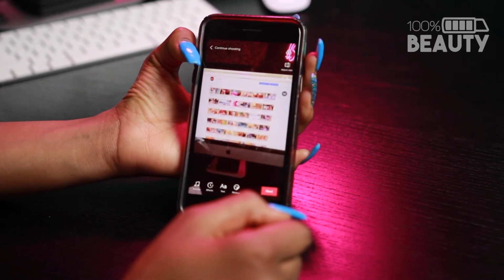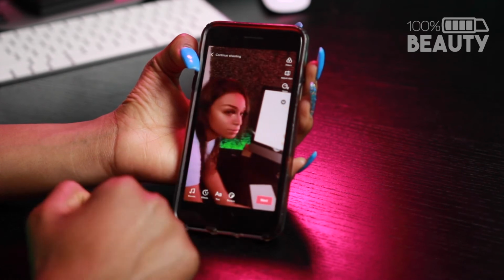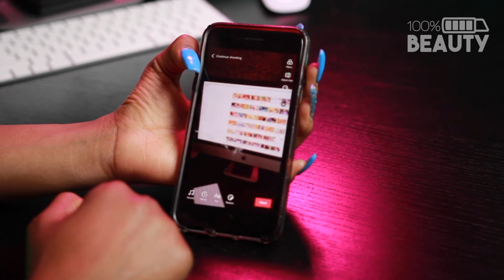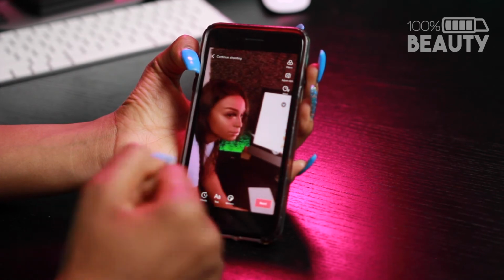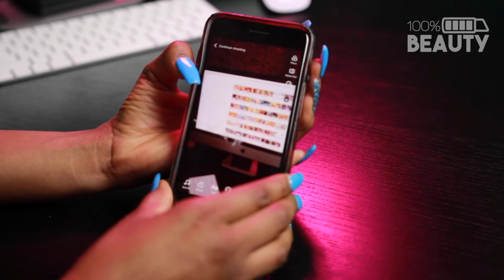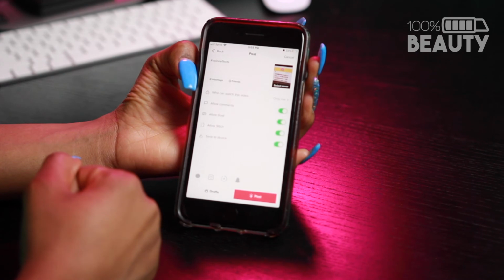And there you go. Y'all have voice effects. So you could change your voice. And there you have it, y'all. It's as simple as that. So you can pick any one that you want, and all you got to do is click next, and now you're ready to post your video.